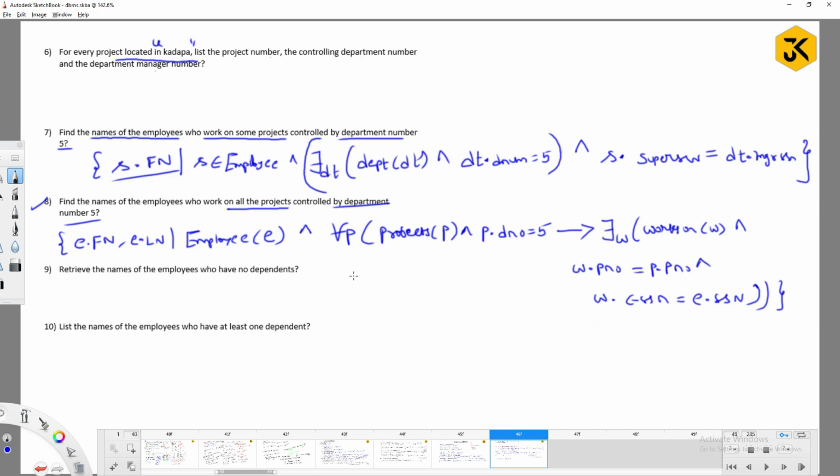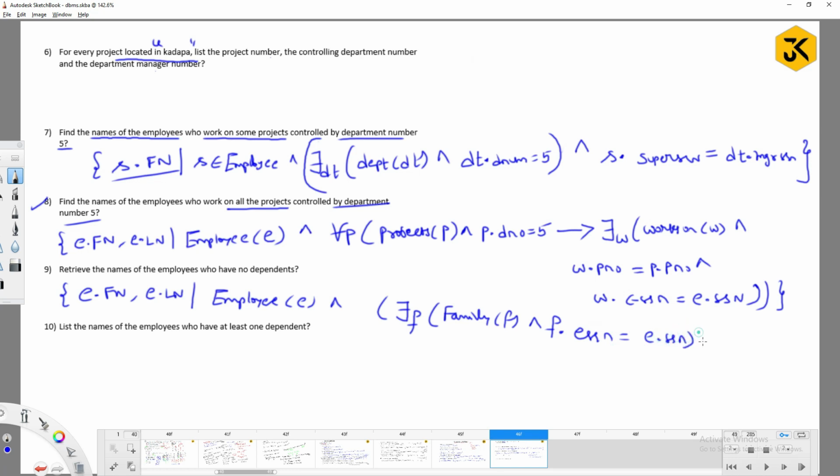Okay. Similarly, you need to retrieve the employee names who have no dependents. What can you do? Can you find the query for who have dependents? Can we make the negation? That's it, right? So I will find the names of the employees: E dot first name, comma, E dot last name, and this E tuple belongs to employee E, and there exists a family tuple F, which belongs to family of F. I am trying to combine the two tables: F dot ESSN equal to E dot SSN. The meaning is, I am trying to find all the employees who have at least one dependent. If I negate it, I can say who have no dependents.